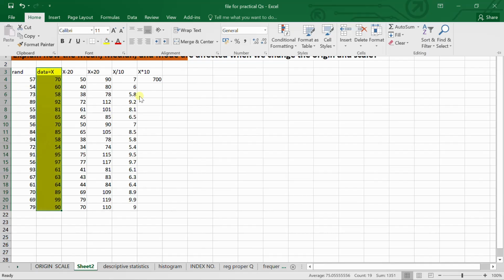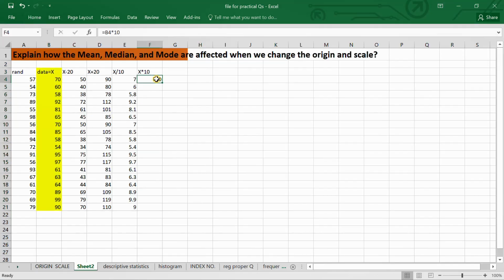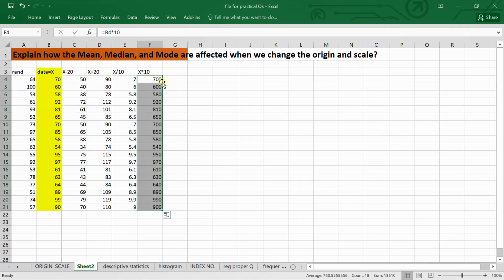So this is the original data, and again to get the values in the blank cell, I will go here, and at the end of the cell handle, we will see that there is a plus sign. We will double click it, and we will get the value.